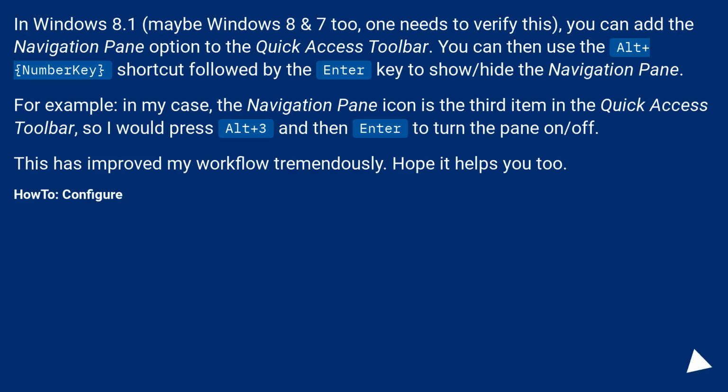For example, in my case, the navigation pane icon is the third item in the quick access toolbar, so I would press Alt plus 3 and then Enter to turn the pane on/off. This has improved my workflow tremendously. Hope it helps you too.